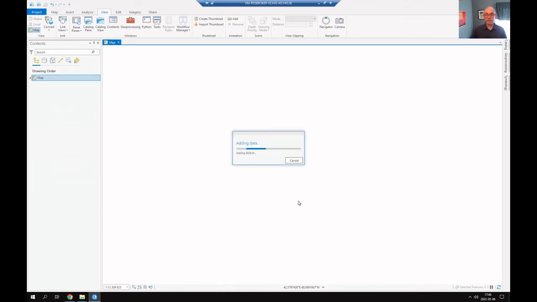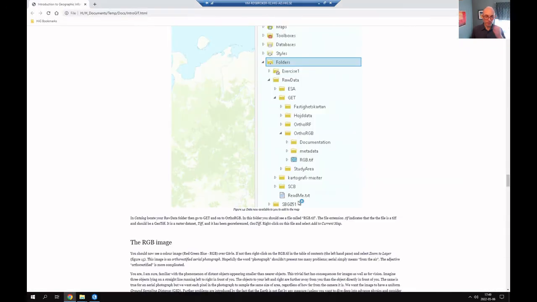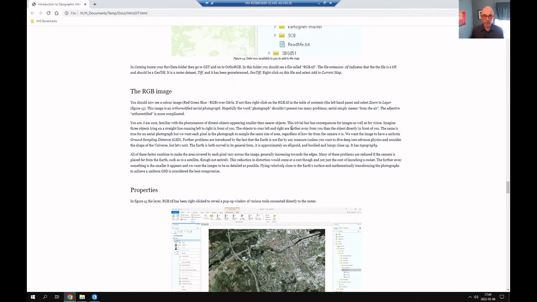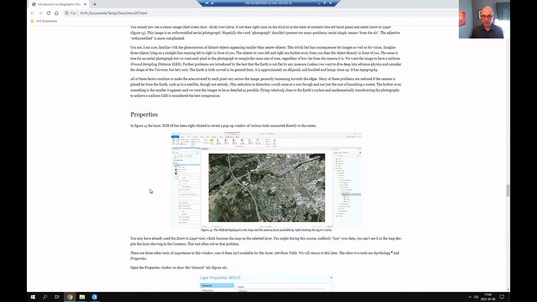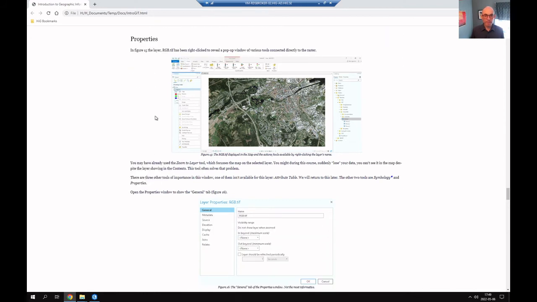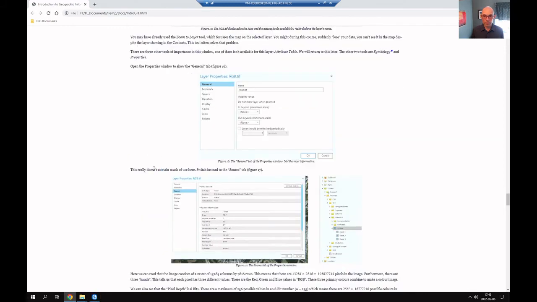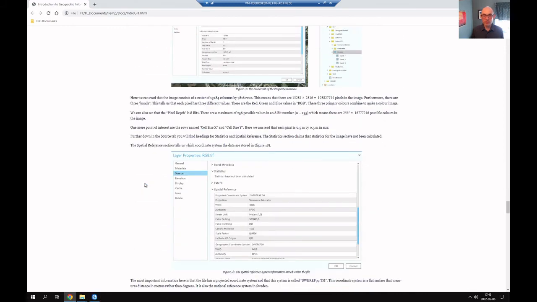Give it a second. It's a big file, so it can take a while. While it's doing that, let's just go back to our instructions and have a look. So we're now going to explore some of the properties of this image once it's actually on the screen. And we'll just look through what information is available to us under properties.